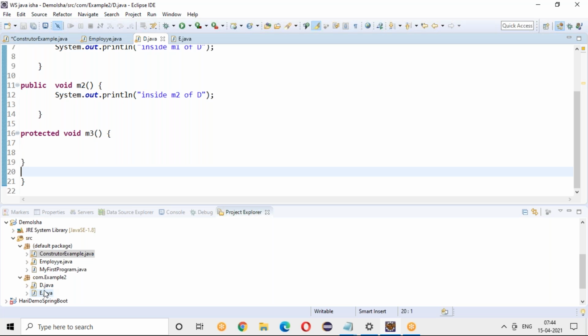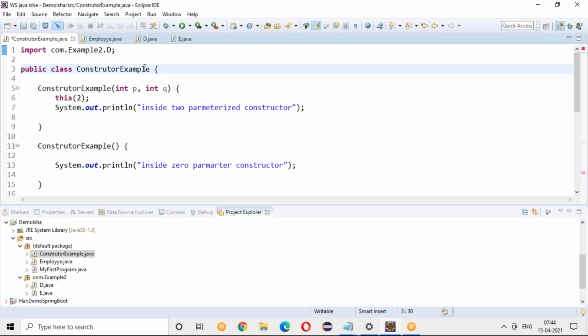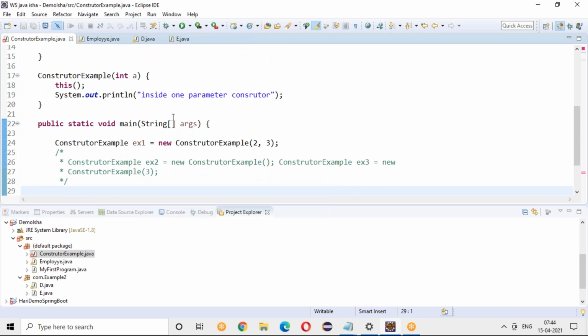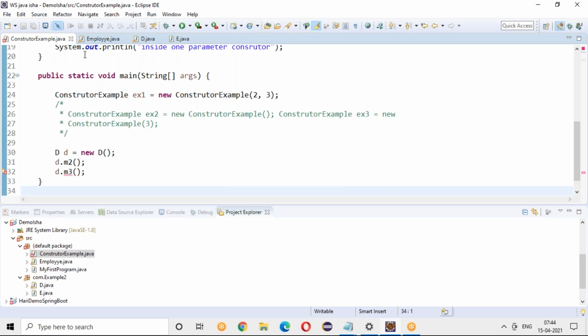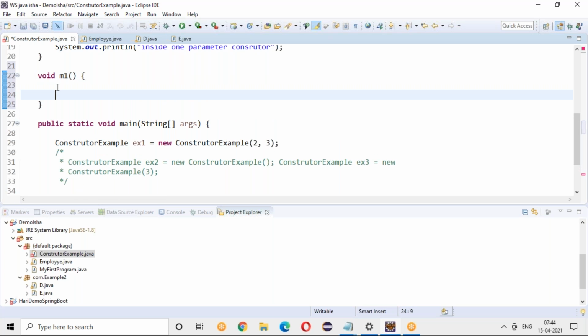As I told you yesterday, this is how you can call the parent class methods. Assume that your constructor example is a child of your D. So what I need to do to make this a child is extends D, right? Now your constructor example is the child and D is the parent. Assume that you have a method, void some M1, present in your constructor example.